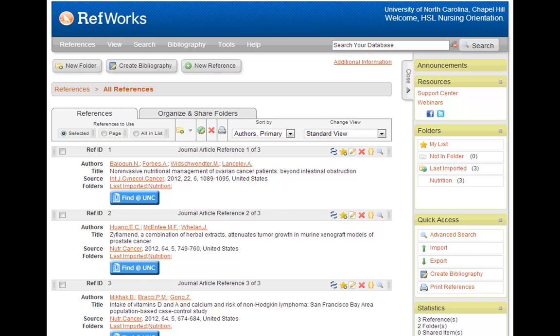Once you are logged into Refworks, you'll see a screen that looks like this. Right now, I'm in the standard view, which is probably what you will want to use most of the time. In standard view, you'll see some citation information about your references, such as title, author, and journal. You'll also see what folders your references are in, and you'll see the Find at UNC icon. This icon is really great because you can click on it and automatically get the full text of the article if we pay for it here at UNC.